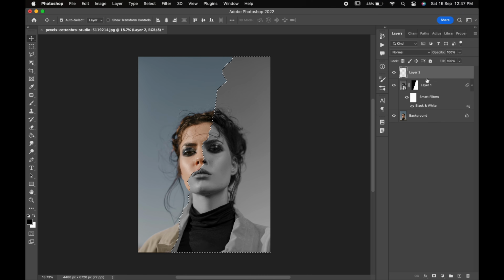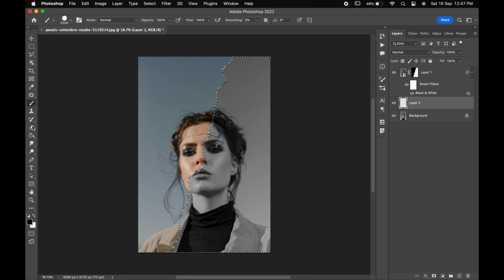Create a new layer. Bring it down the layer. With the white color selected, paint on the layer. Move the layer to the left by pressing the arrow key. As you can see, the white part is getting visible.